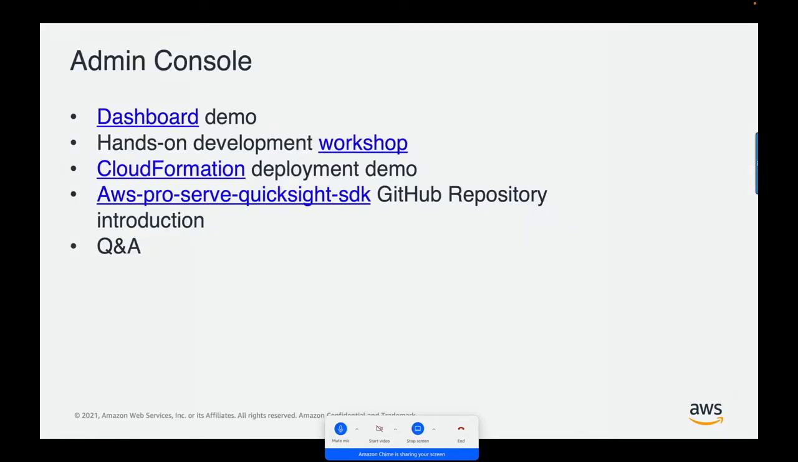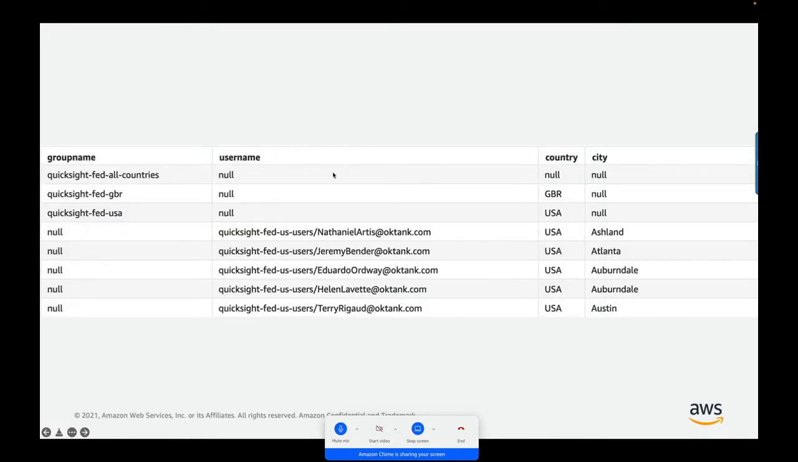And yeah, that's the information on the granular access control, including the high-level architecture diagram and the workflow and a concrete sample of the row-level security.